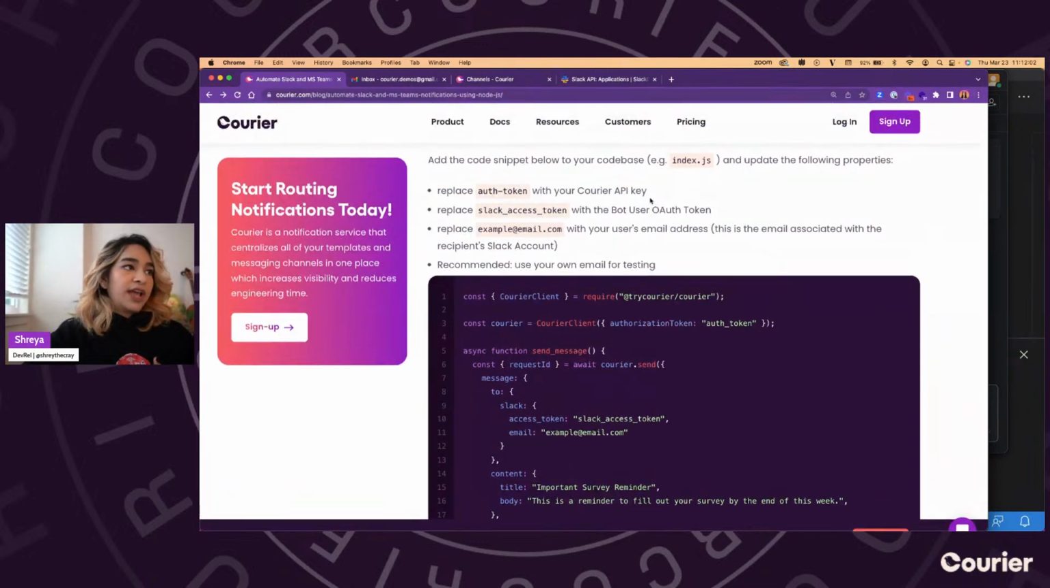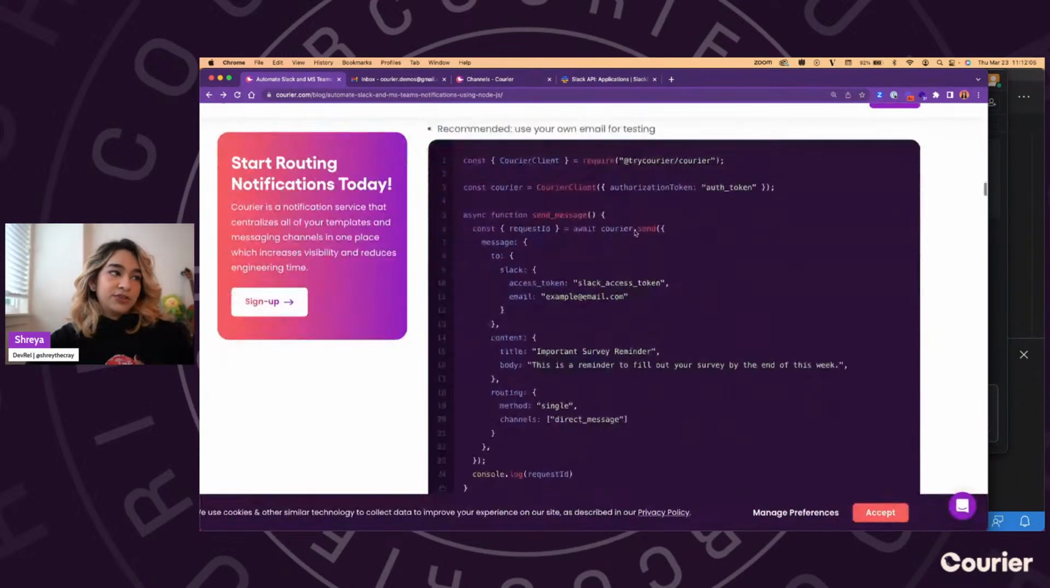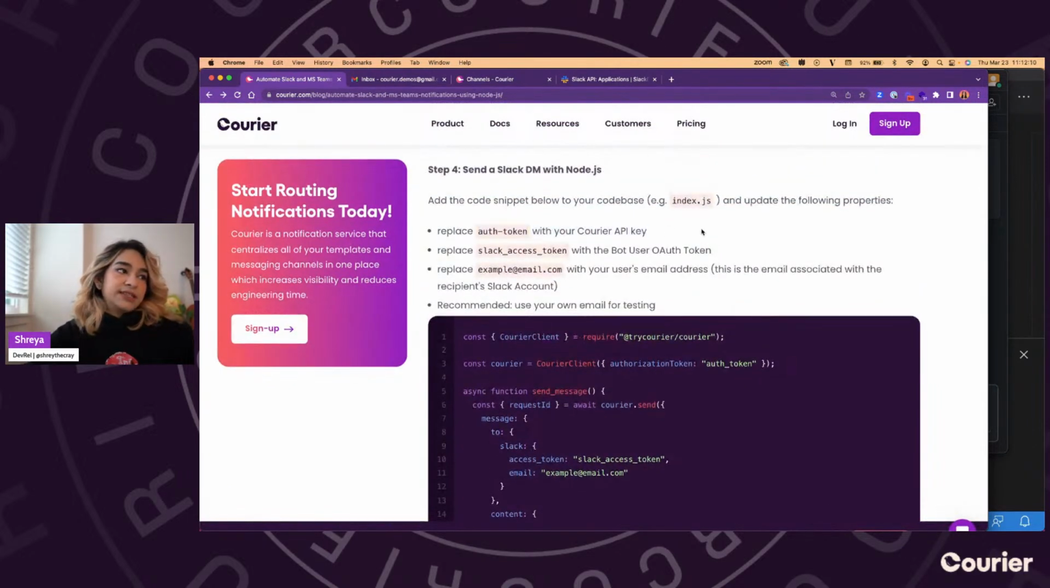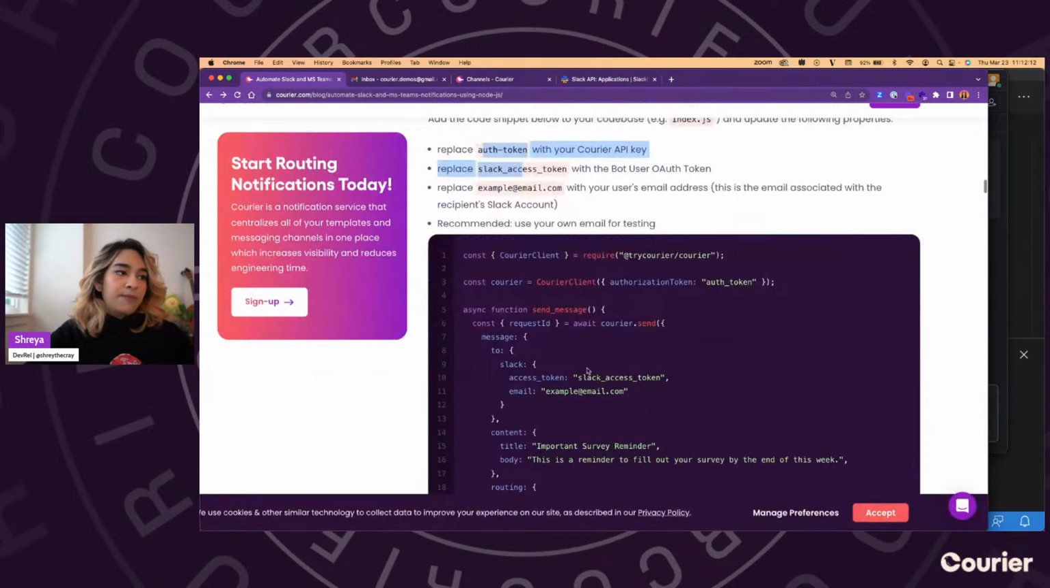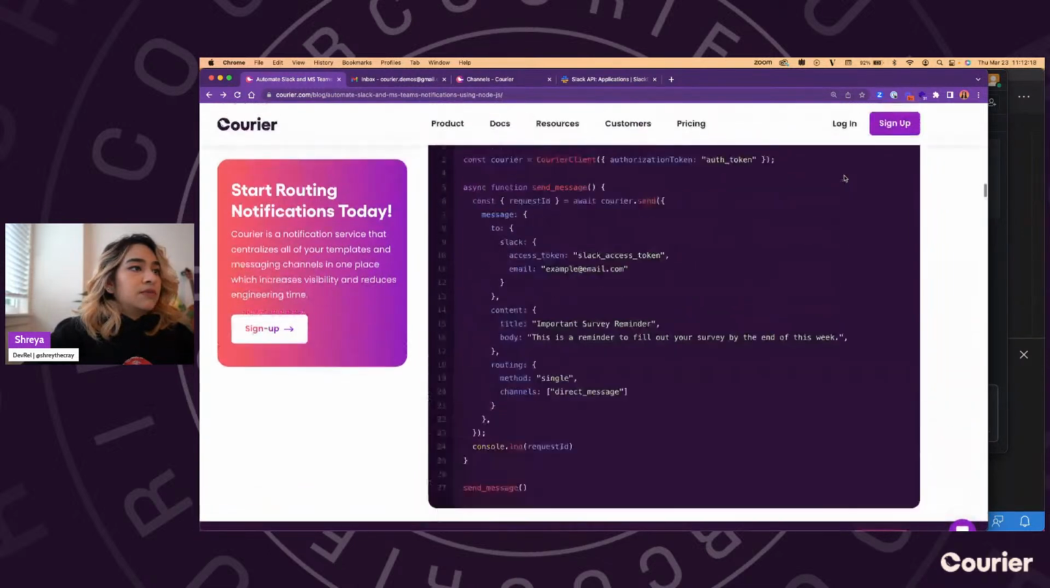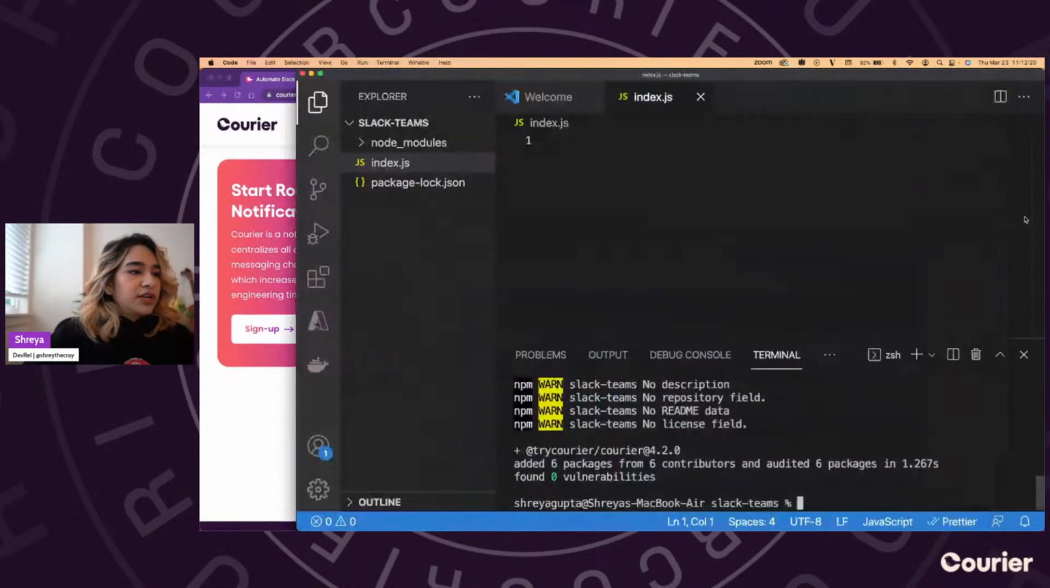Cool. So we want to add this code snippet that's included over here into our code base, and then replace the little properties and update them with whatever information we actually want to use. So I'm going to go ahead and, did I end up running that? Yes. Okay, I did run the command in the beginning.